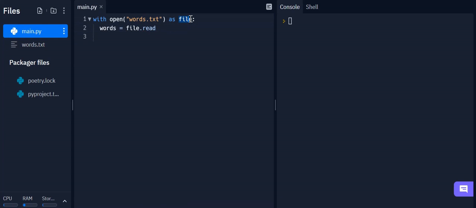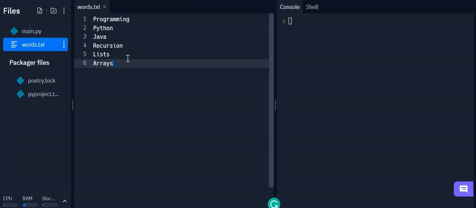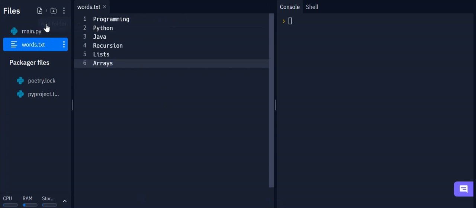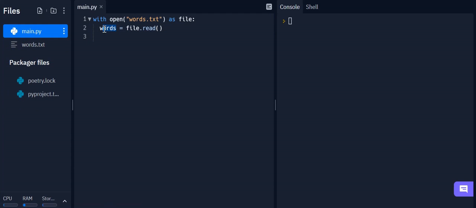Here we see file, the alias, so we can use it in the code block. So file.read means in this words.txt file, we're going to be reading each of these lines into this variable right here. Since read is a function, we need to make sure that we have read and open and close parentheses. We have .read, which means read all of the contents from the words.txt file, and then store that in a variable called words. So words equals file.read.